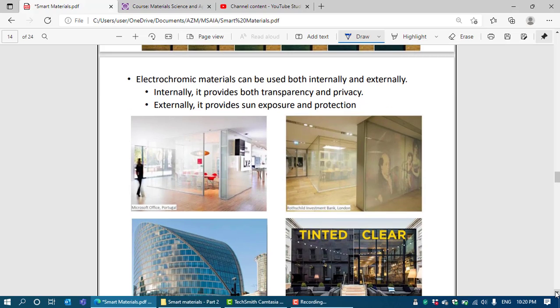Other advantages of electrochromics in architecture. Electrochromic materials can be used both internally and externally. So internally it provides both transparency and privacy as we can see here. Here, for example, we want people to be able to see what is happening inside. So we can control the optical properties. We can control the color by making this glass transparent. And if we want to have privacy inside, we can turn this glass to a dark color.